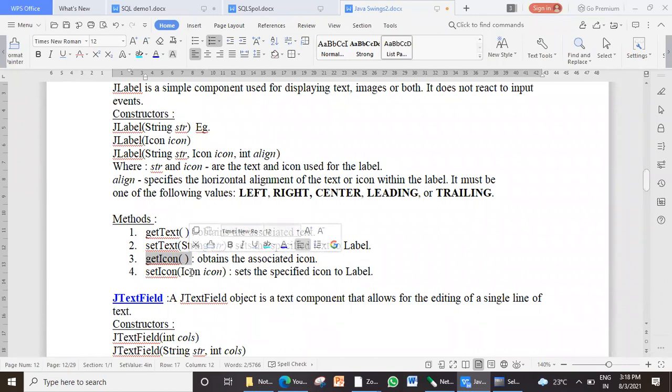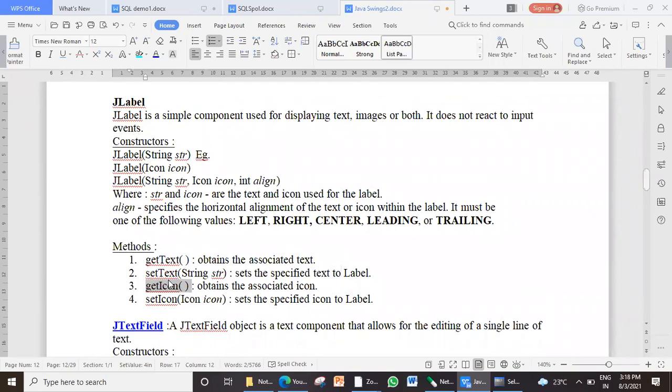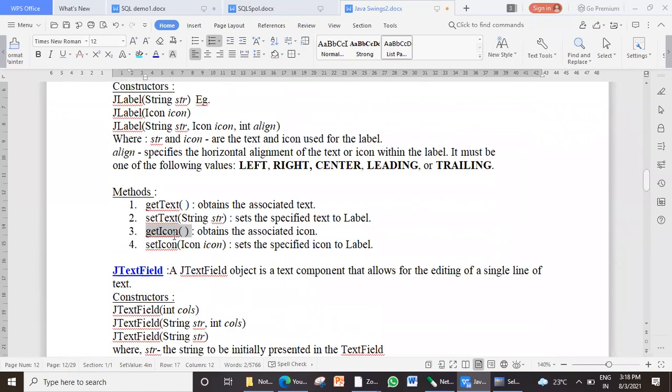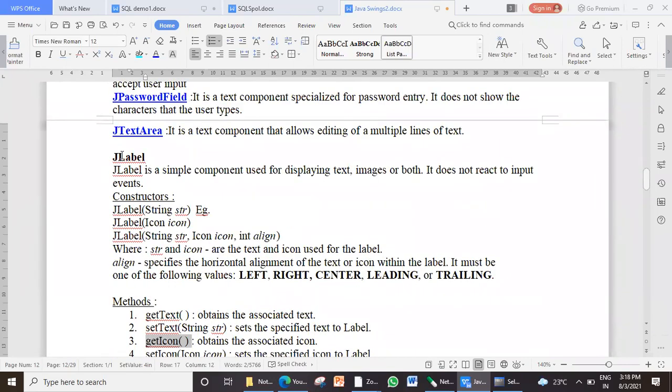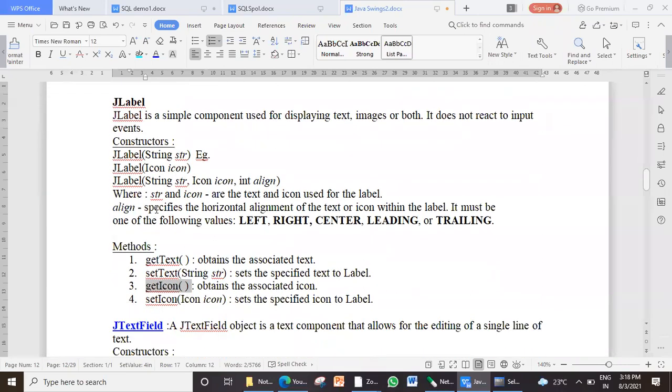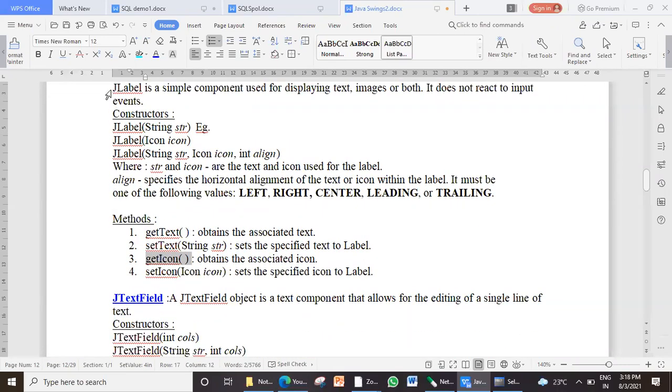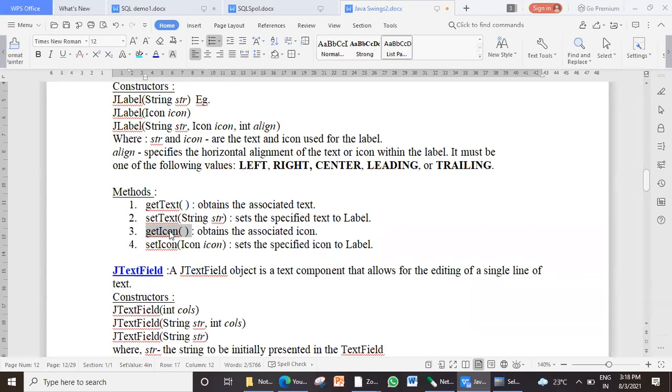Set icon is used to specify the icon to the label. So these are the four methods. No events are there. So this is how we can explain label. If time permits, you can even write a small example of how to create a label. We will see programming examples later.